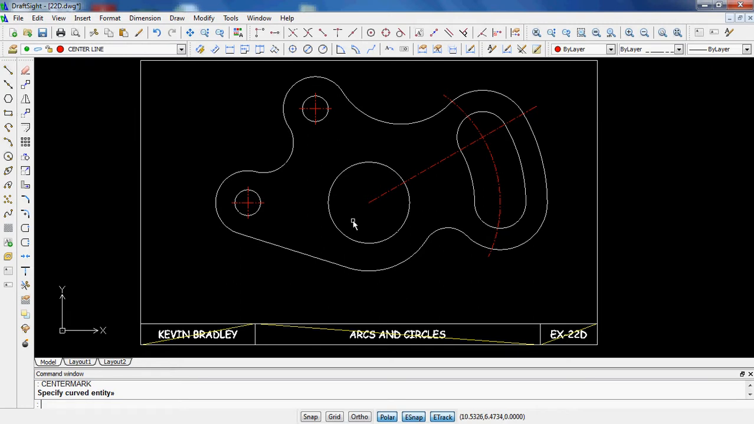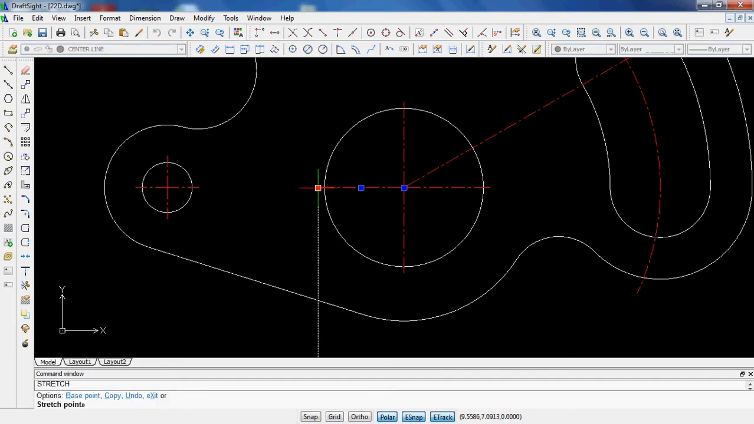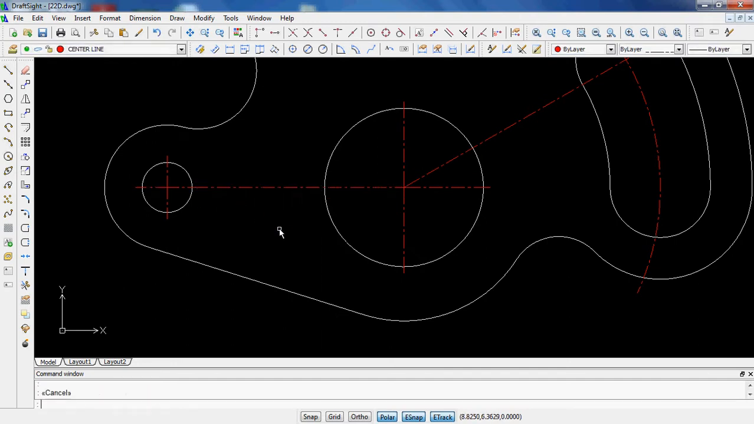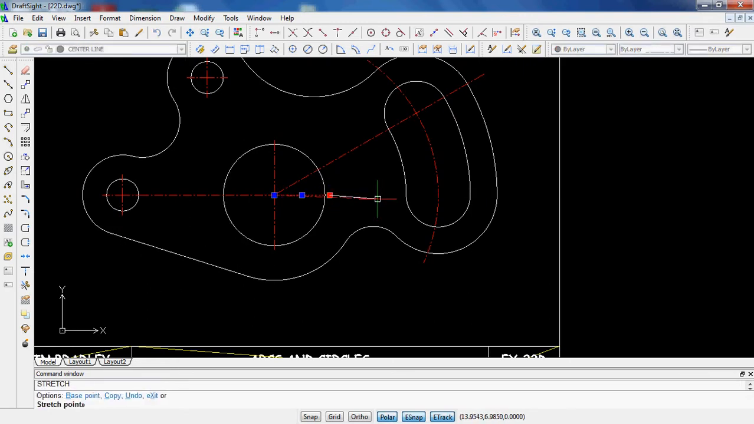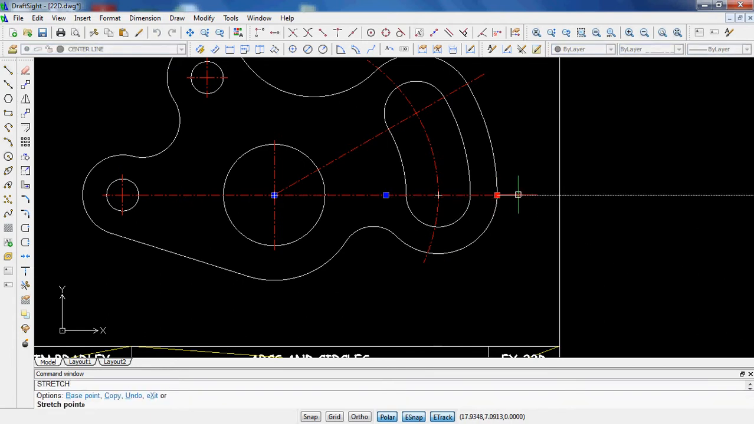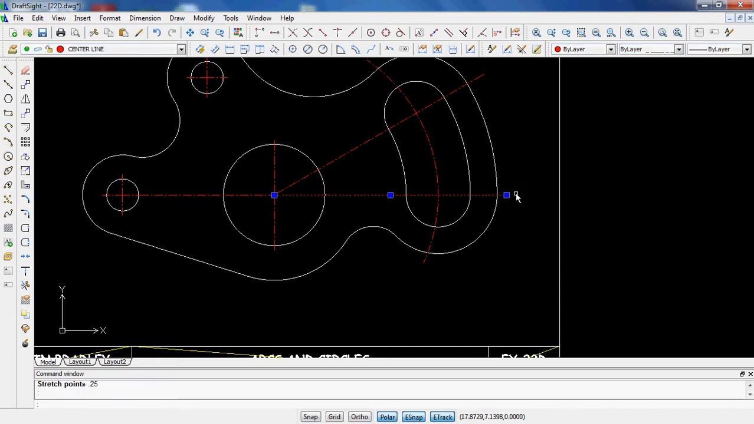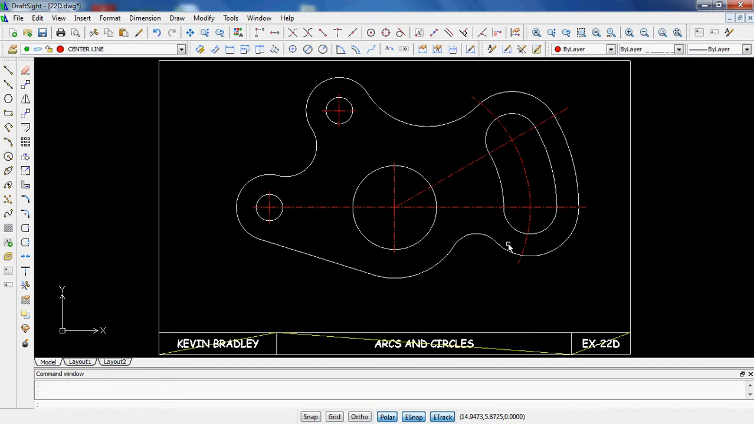Where else do we need one? It looks like we need one here. And it looks like I can just take this guy and snap him to there. And I could probably just take this guy and snap him to here. And now I can bring him out like another 1/4 of an inch, type in 0.25, and it goes a little bit beyond the object line. And I think we are done.